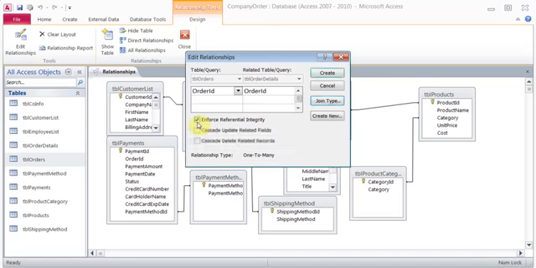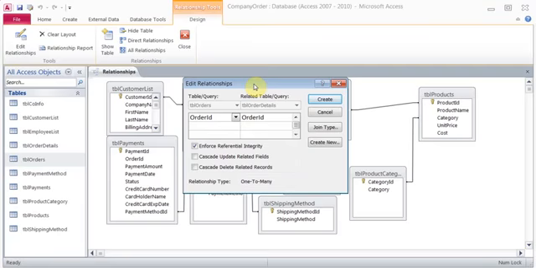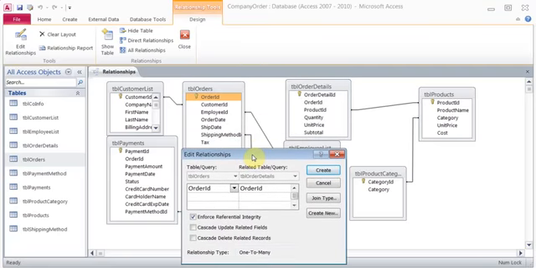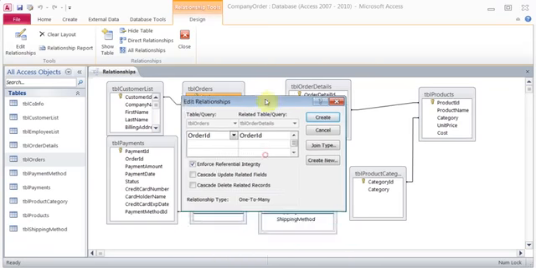I can even enforce referential integrity. That means, I'm just going to move this a little down. That means in this table, I've got all these order dates and ship date. Now, if these same fields like order date were in this order detail, it will make sure that it is matching. So that's what enforced referential integrity means.